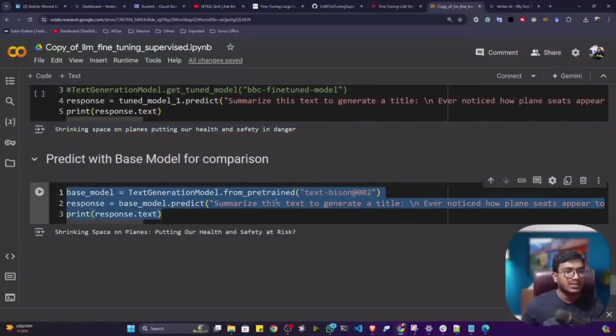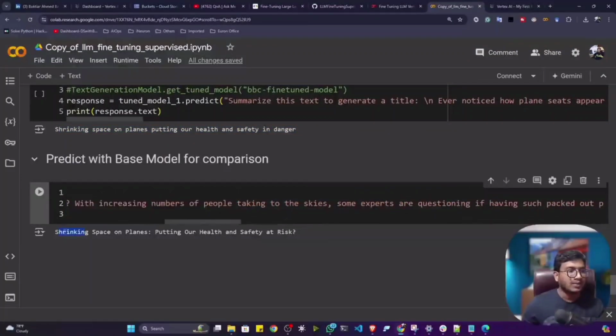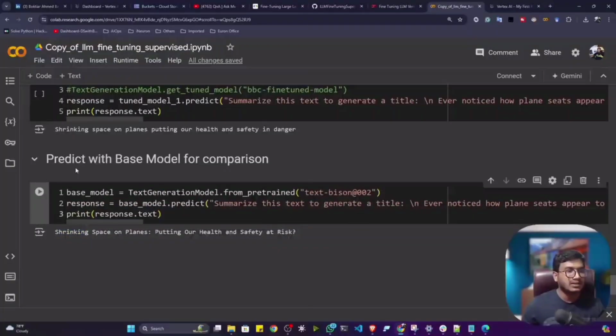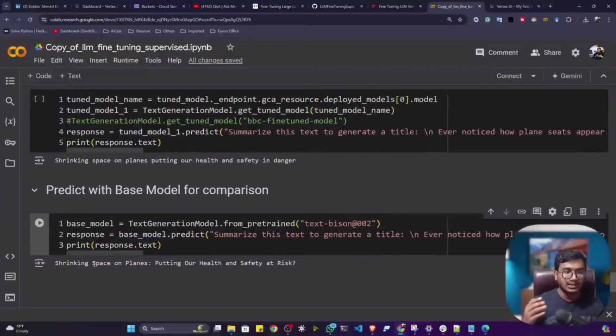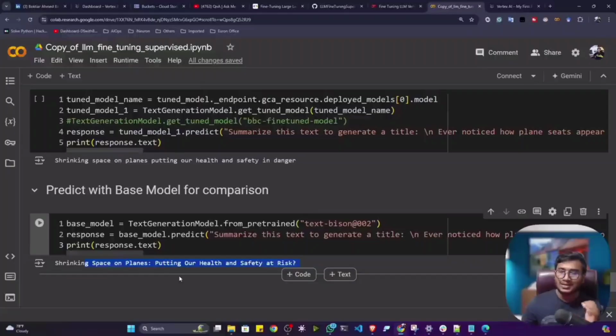Then I also loaded the base model, that means the actual model, and I gave the same prompt and checked the output, whether this output and this output are good or not. That means which model is giving the better output. And here you can see both models giving a good response. It's not bad, although I only trained 100 epochs, you can see this response is pretty good.